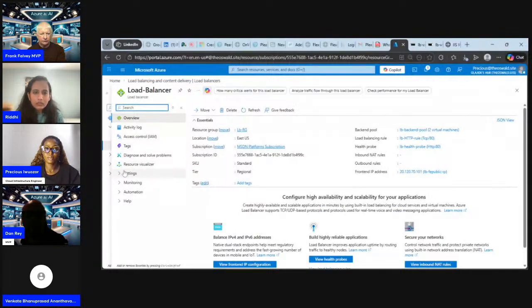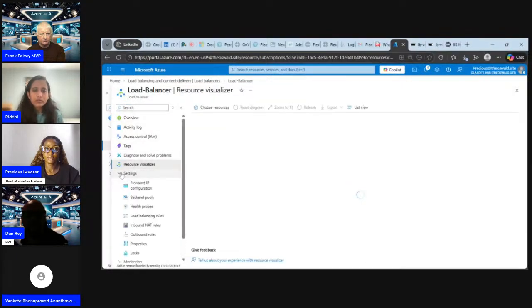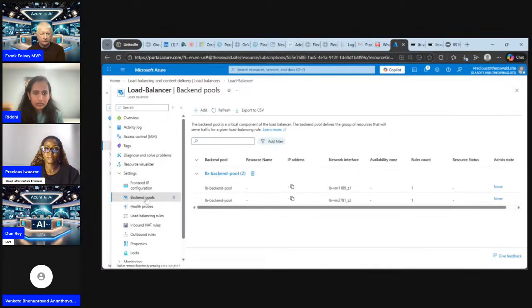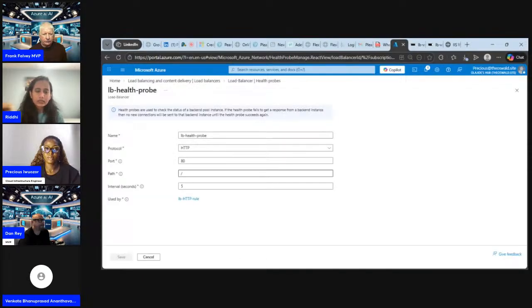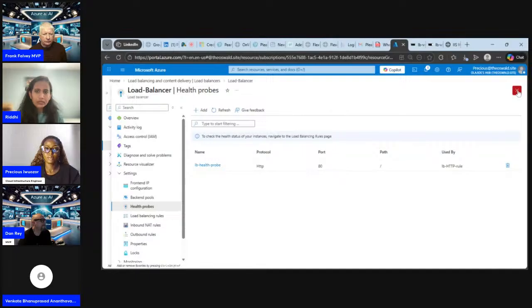So this is my load balancer, and I did all these configurations already. This is my backend pool. I've already connected the VMs to the backend pool. I have already configured my health probe. Like I said earlier, it checks the healthy virtual machines in the backend pool for appropriate distribution of traffic.